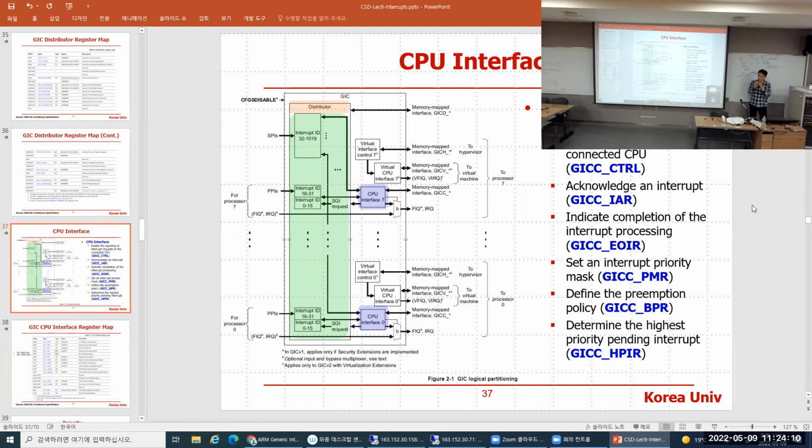Okay, so the first register is the enable. You have to enable the CPU interface module to forward the interrupt to the CPU. And the second and third registers are acknowledge and end of interrupt. These two registers are typically used for handshaking of hardware and software.